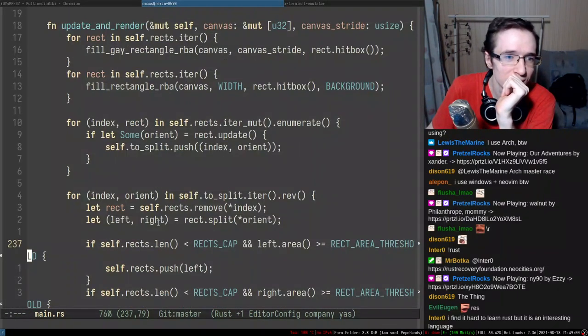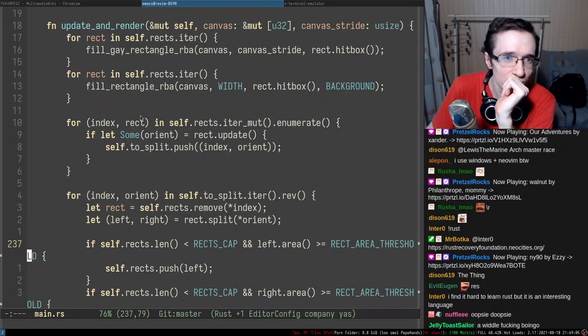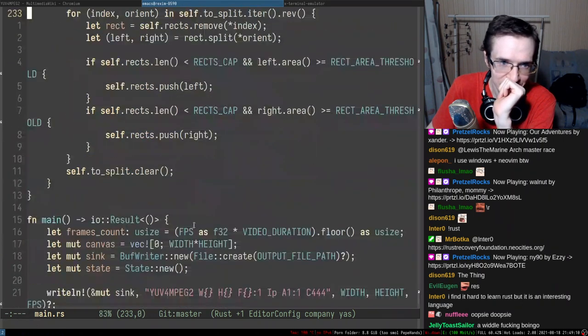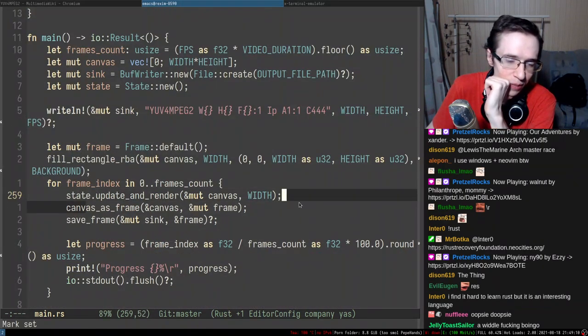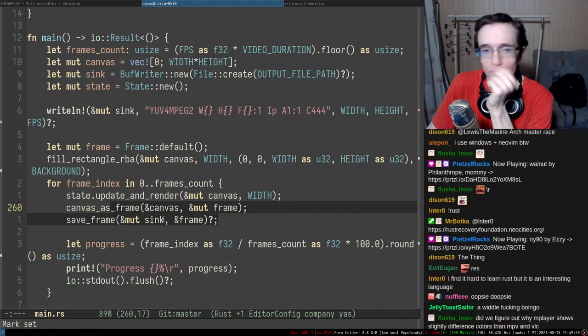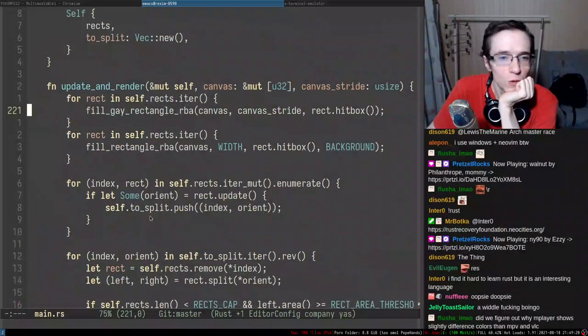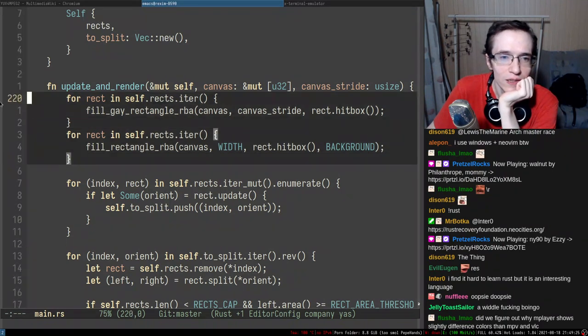So, yeah. It's kind of strange. We rendered the entire thing and it didn't really work. We updated and rendered and it just did nothing. So I don't really know what exactly is wrong in here.